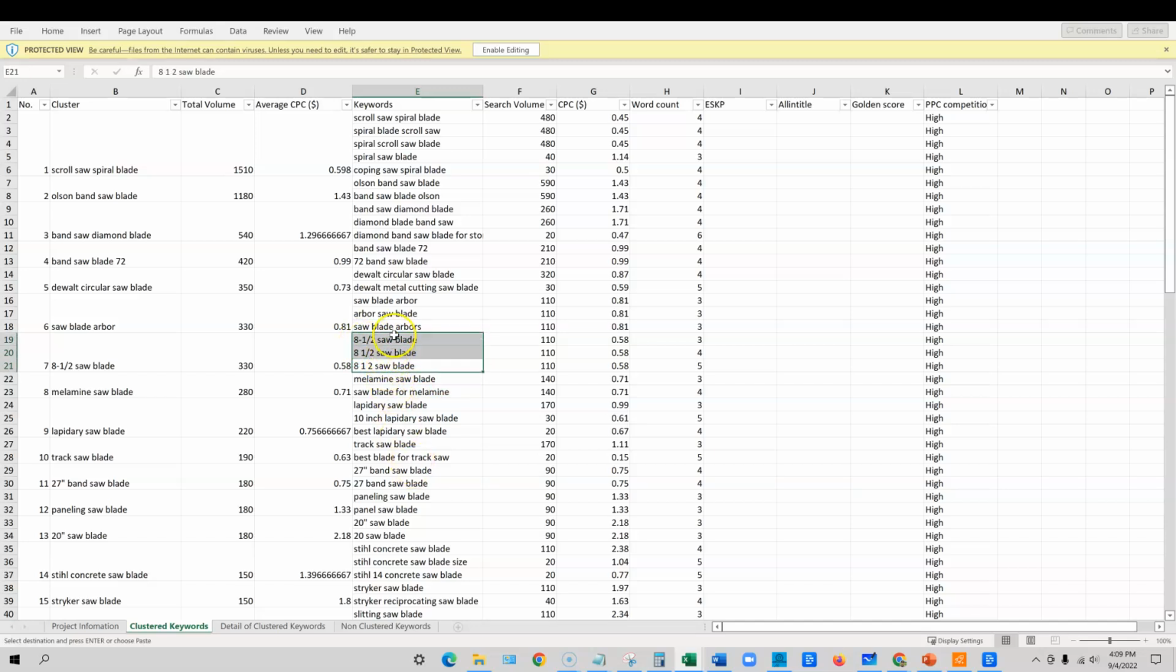They all mean the same thing. It's just that people put a dash, some people put a slash, things like that. So those all can just be one article right here, right? So that's one article. The DeWalt circular saw blade, DeWalt metal cutting saw blade, those are the same thing, right? So include that in your article right there.